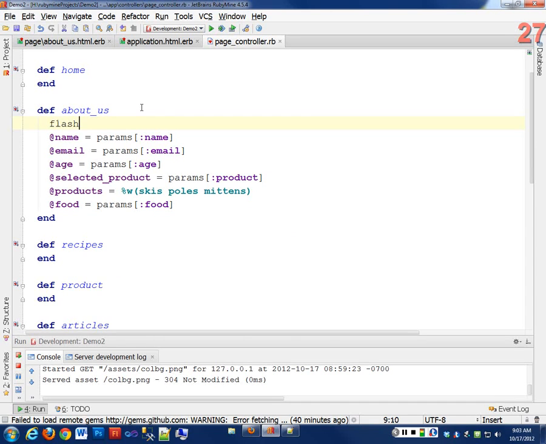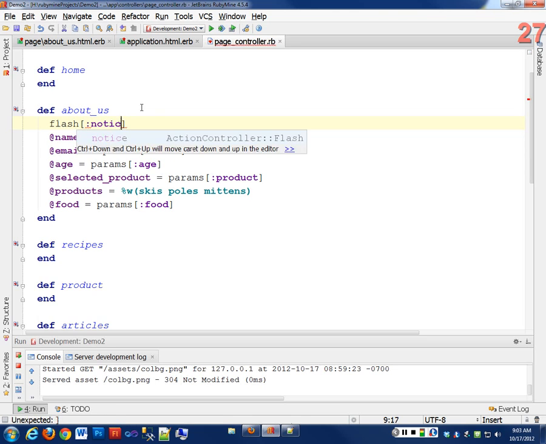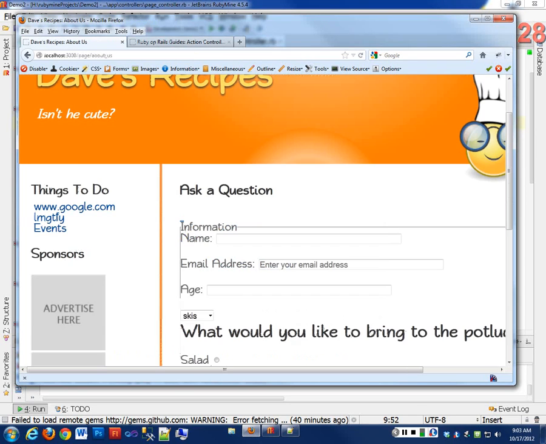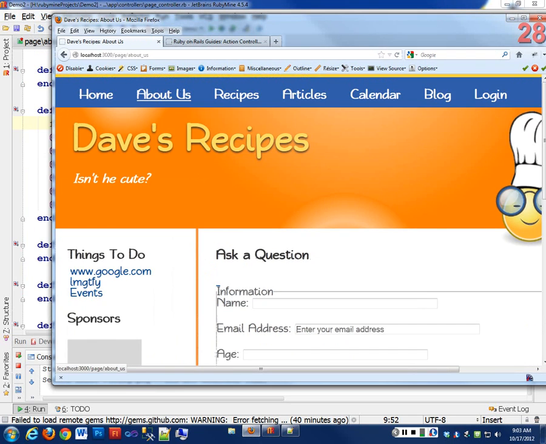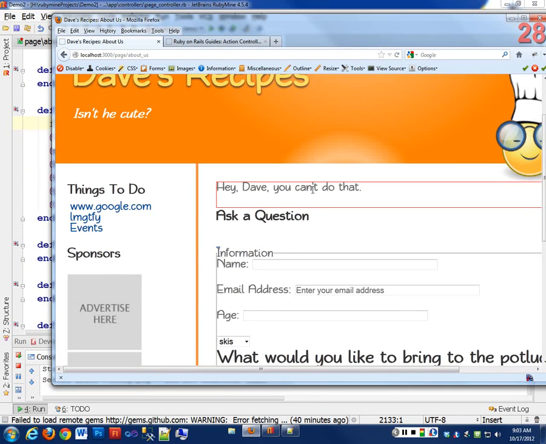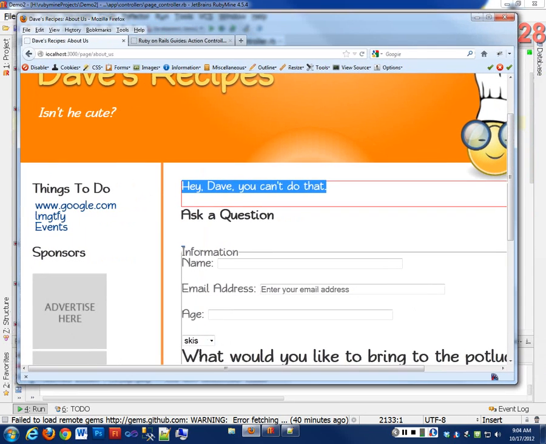So now let's just fill that up with something and see how that works. I can just say flash sub notice equals some string. Hey, Dave, you can't do that. And if I look at this now and reload my page, it says, hey, Dave, you can't do that. It puts it in the page for me directly. And I can style that however I want, etc.